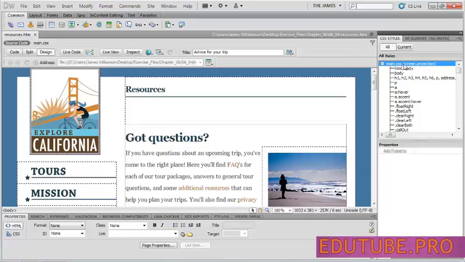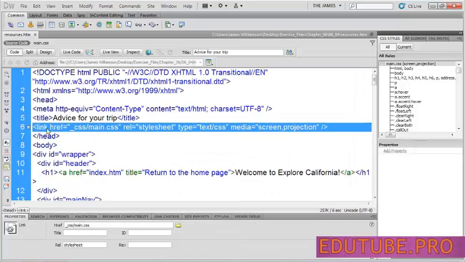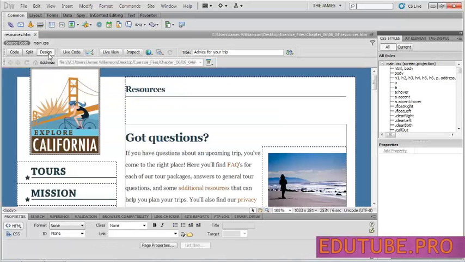Now, we do have some parentheses right beside it that say screen, projection. Those are referring to the media type for the style sheet. And if I switch over to the code view of the page, you can see right here in this link tag, we have an attribute that says media equals screen, projection. That means that these styles are being applied to any devices that request the screen or projection media type. So these styles wouldn't apply to screen readers or other user agents like that. I'm going to switch back to design view, and let's take a look at specific rules.